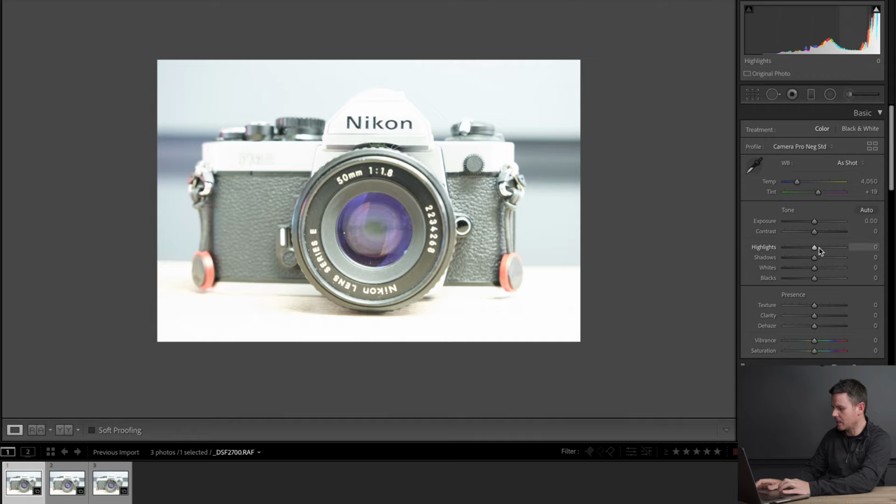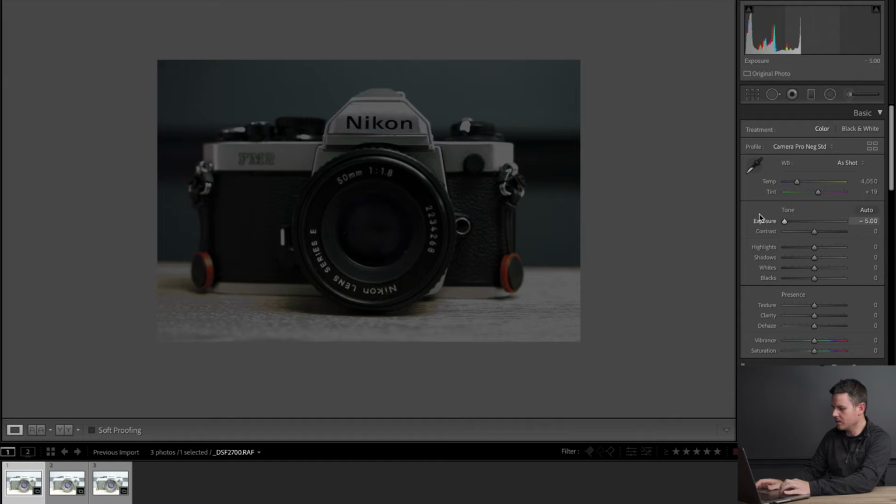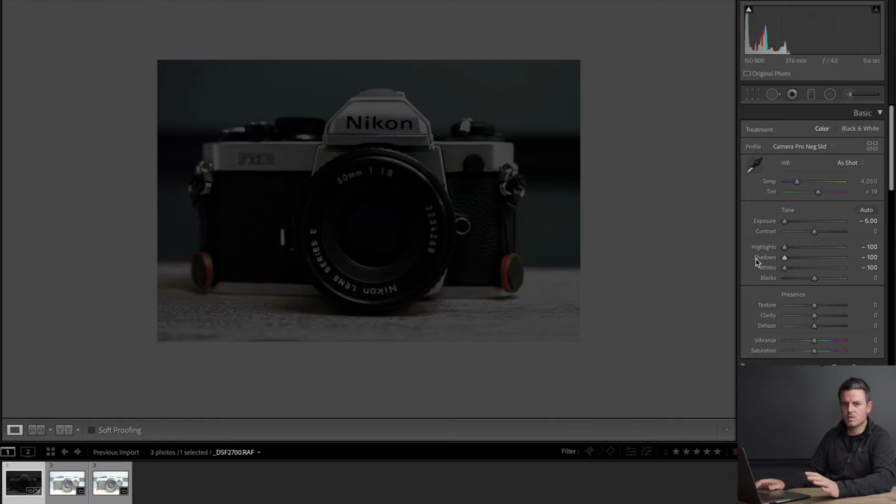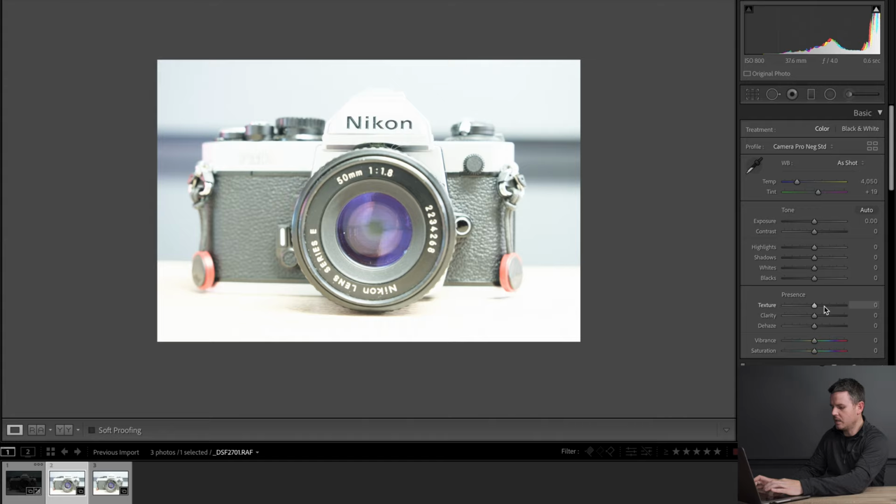Let me darken the exposure on that one. And then let me darken the highlights on that one, and let me bring the whites down. Bring the shadows down as well. So we can see pretty much what's gone. We can see everything that's gone. Okay, so we copy those settings, move them over to that one, have a look at that one.